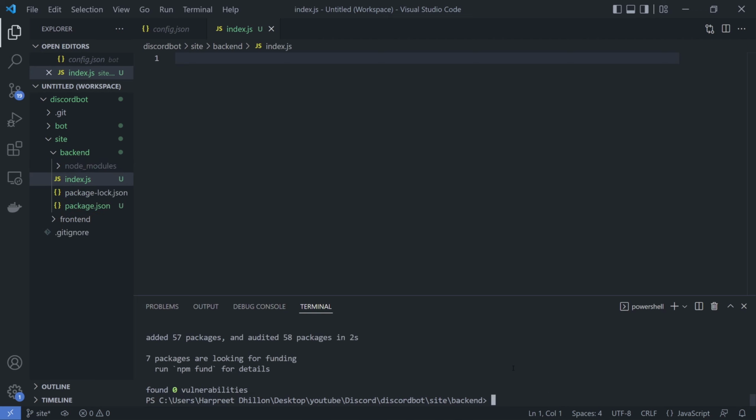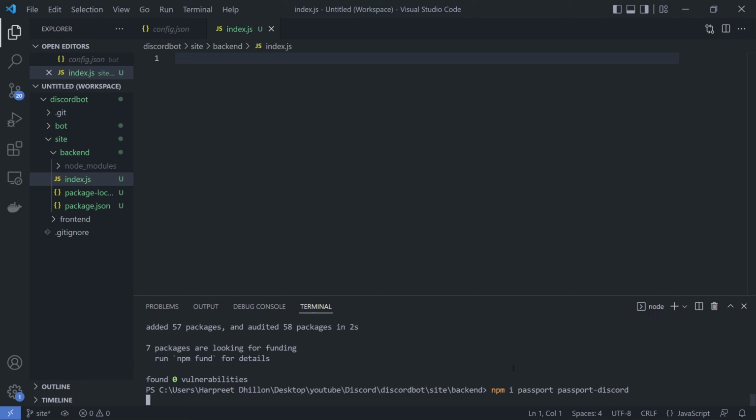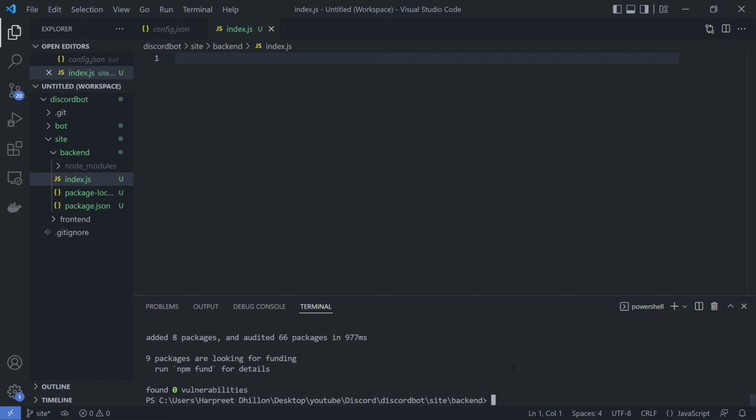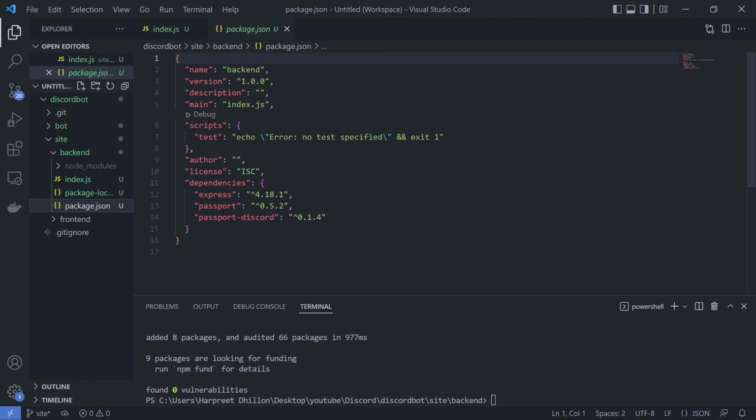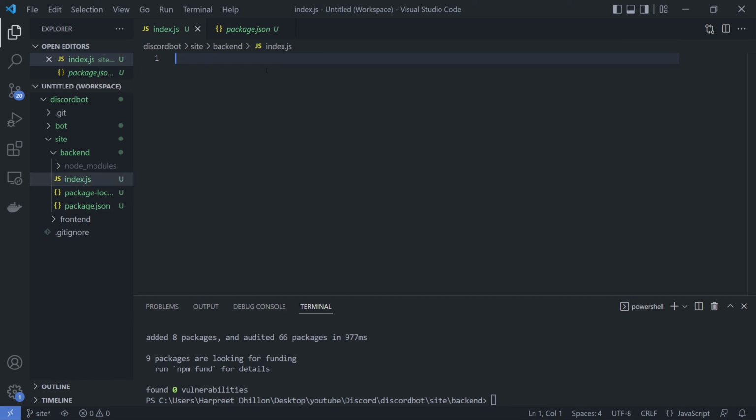One of those is going to be Express. We're also going to install Passport, as well as something called Passport Discord. And once we've installed those, if we actually take a look at our package.json file, we'll notice that all of those dependencies that our application requires are noted in this file as well. Now we're actually ready to start building out the functionality for our backend. Let's head over to our index JavaScript file and start implementing the logic here.